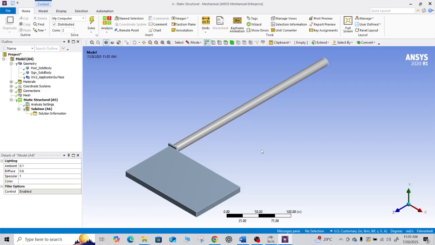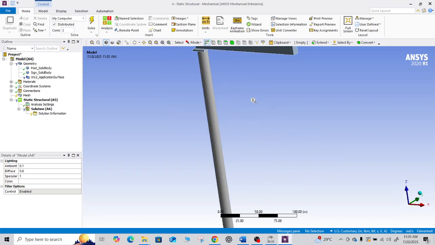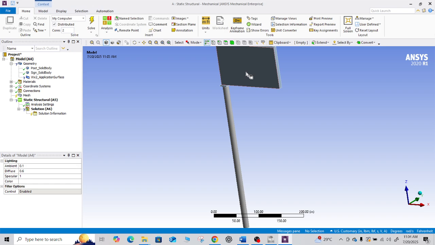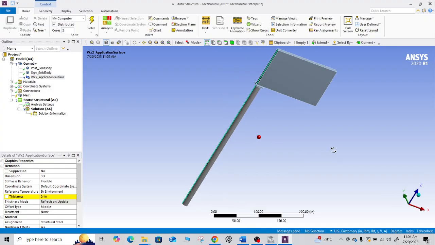Now I think Ansys Mechanical is open. So this is your geometry. If I look at the geometry, this is the sign, and this is your post. If I select here in the geometry section, this is the post, and this section is our sign. And if you look here, there's a question mark, which is this one.